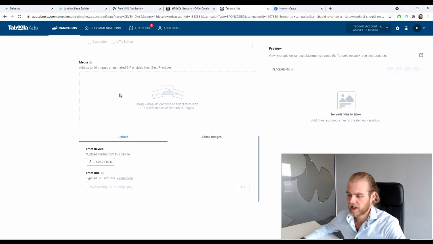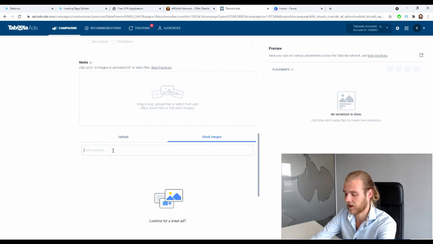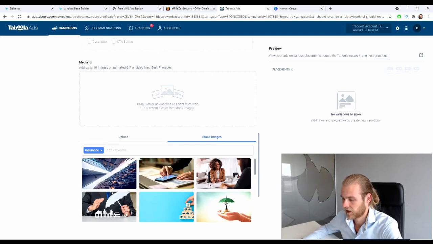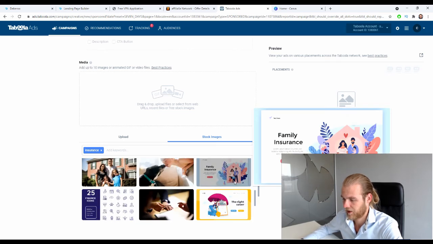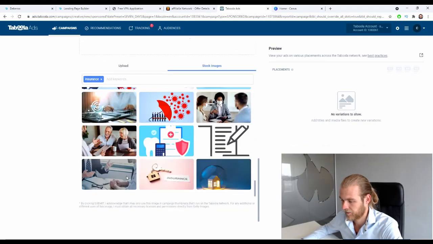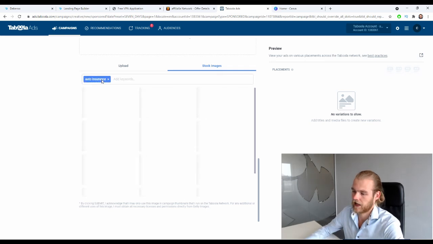Usually I recommend to use your own images, so upload your own images, but you can, if you want, use the stock pictures of Taboola. So let's see if they have anything. Insurance. Let's see what kind of images they have. Yeah, so they're very much stock pictures, as you can see. Maybe we need to be a bit more specific. Auto insurance. Let's see what we get.